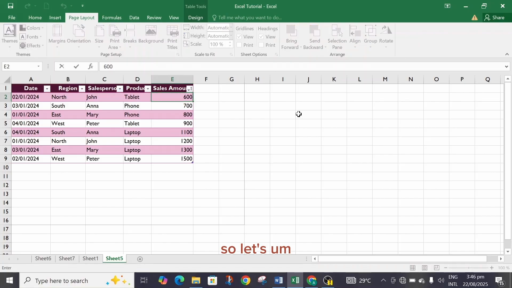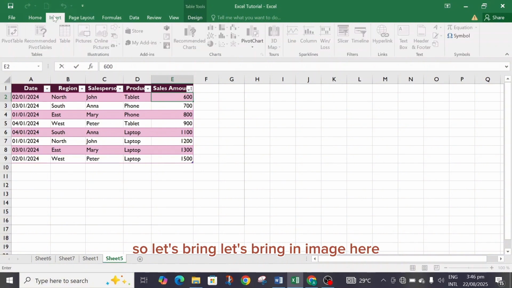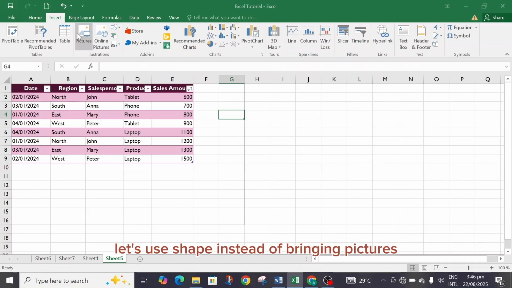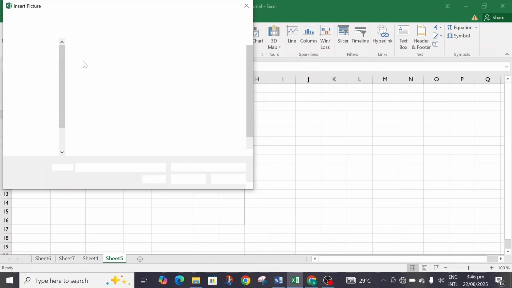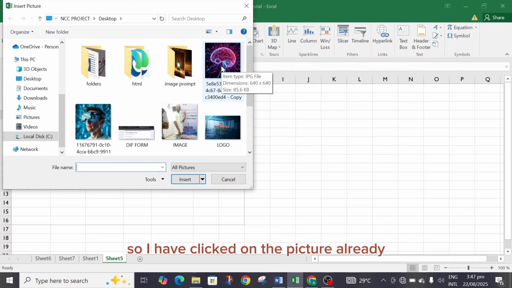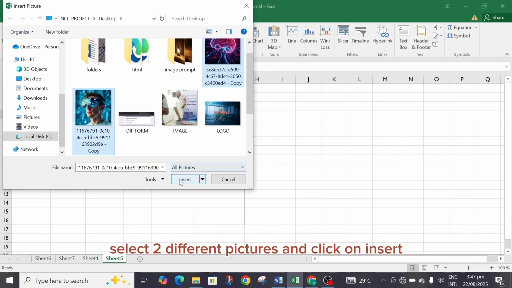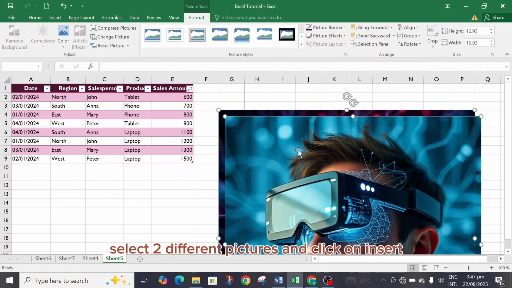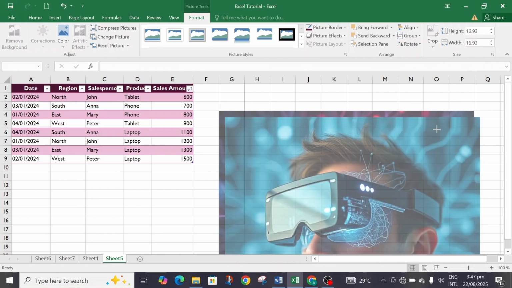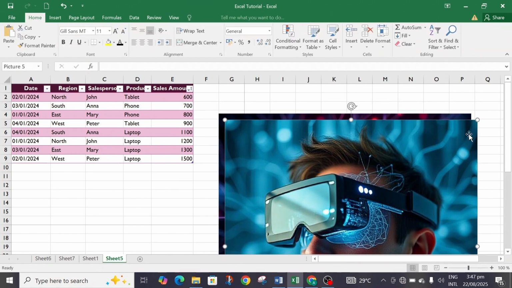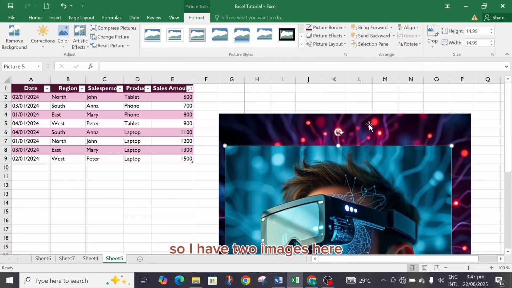So let's bring in an image here. Yeah. Sorry. Let's use shape. So bringing in pictures. I have clicked on the picture already. So let's quickly bring in pictures. Select two different pictures and click on insert. Good. So I have two images here now.